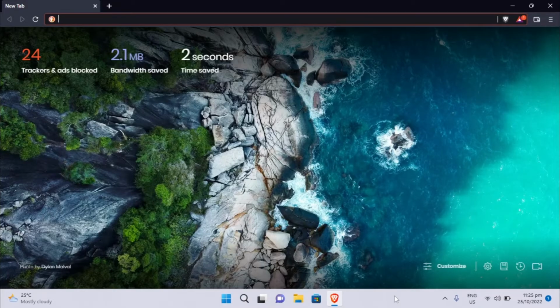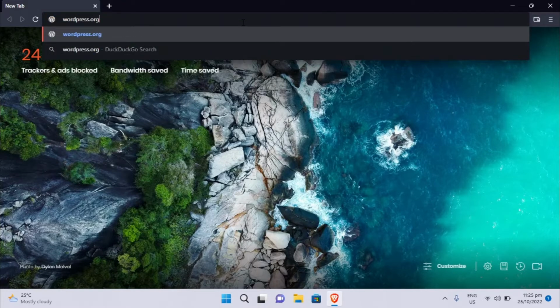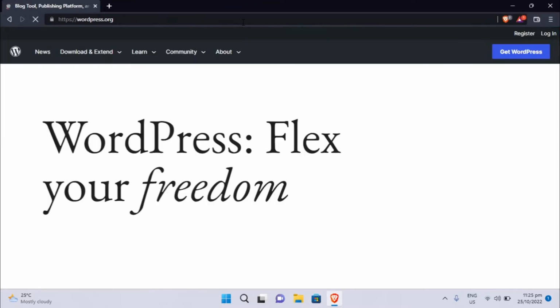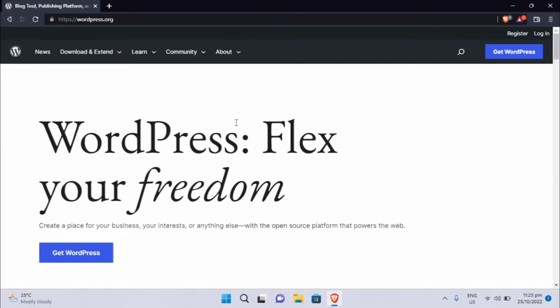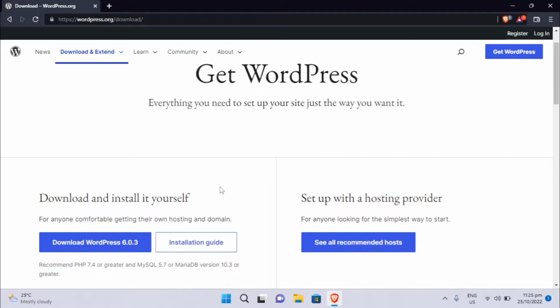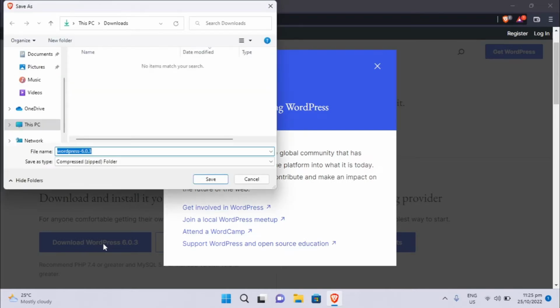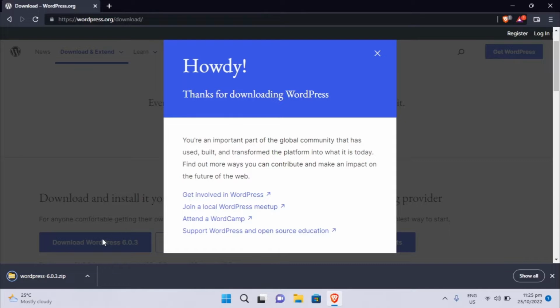Open your browser and go to wordpress.org. Click on the Get WordPress button. This will redirect you to the download page. Always download the latest version of WordPress. Now click on the Download WordPress button to start downloading the latest WordPress package. And then, save it somewhere on your PC.